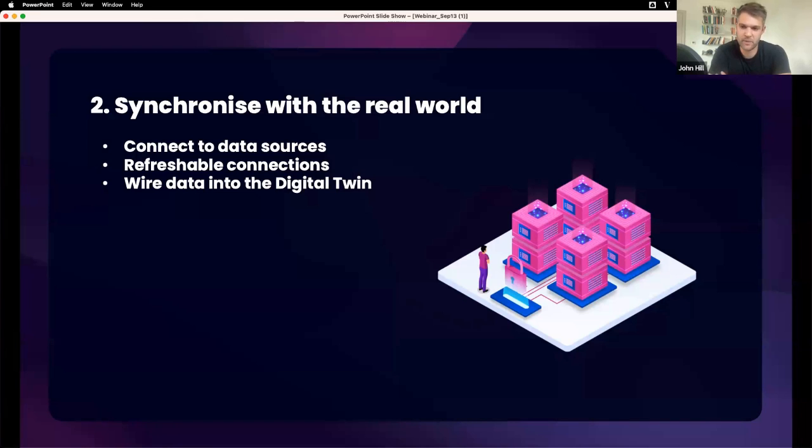So part 2 that we want to show you is about this synchronization with the real world. More correctly, Martin is going to show you something we've built that we call Silico Sync, which is about connecting to data sources, having those connections be refreshable, and then how to wire the data points into the correct parts of the digital twin. So the order number that's coming out of Salesforce wired into the start of the order to cash process.